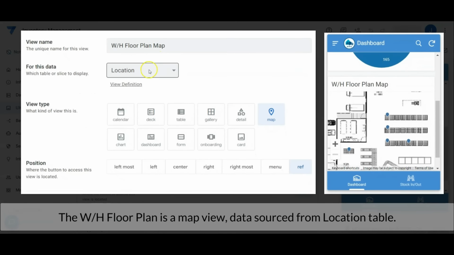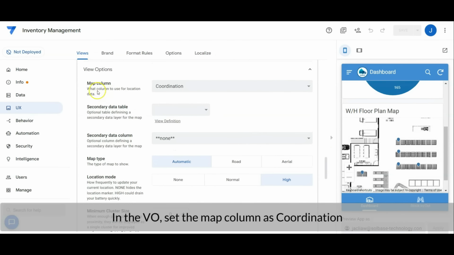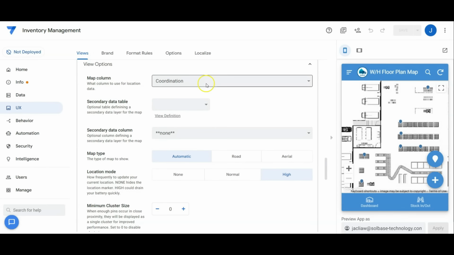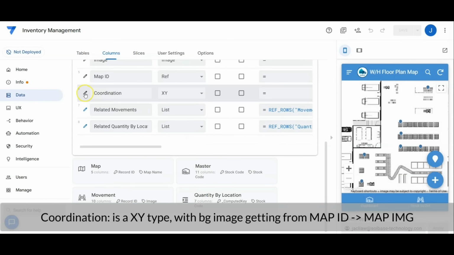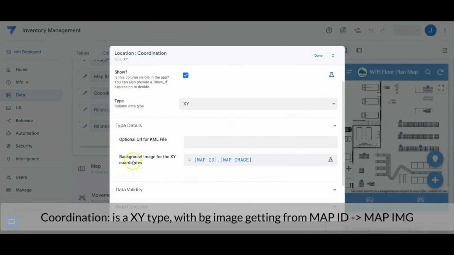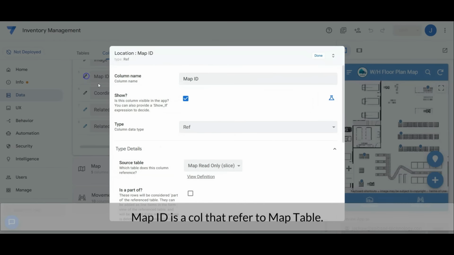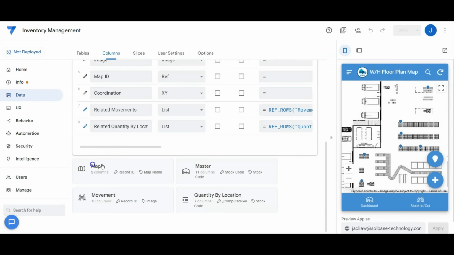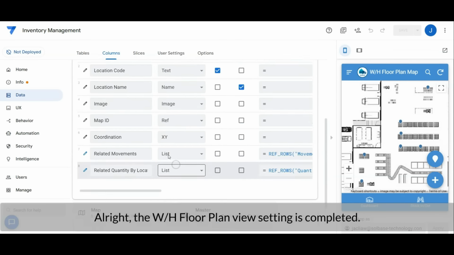The warehouse floor plan is a map view, data sourced from location table, and the position set as reference. In the View option, set the map column as coordination. Let's check out the setting of the coordination column. Coordination is AXY type, with background image which getting from the map table. Map ID is a column that refer to map table, while the map image is an image column in the map table, which kept the floor plan. Alright, the warehouse floor plan view setting is completed.